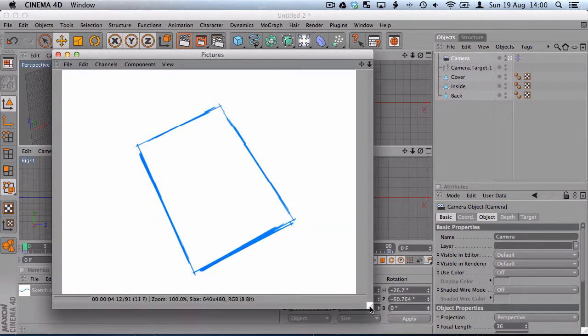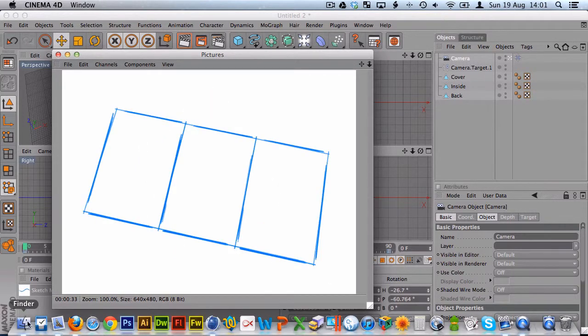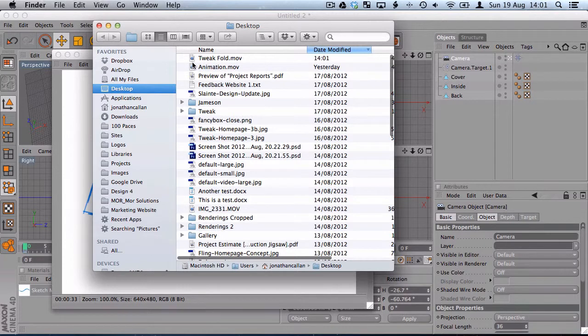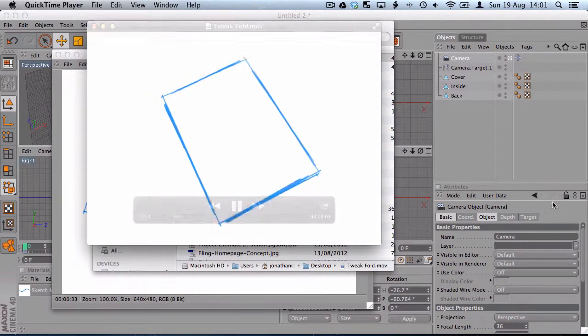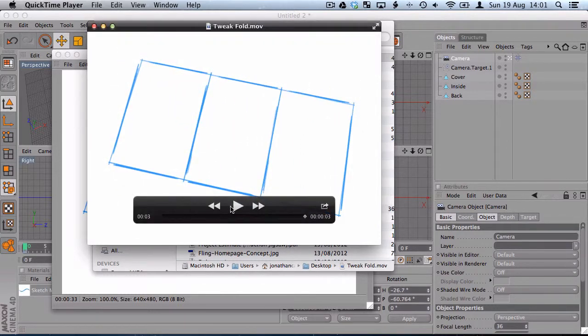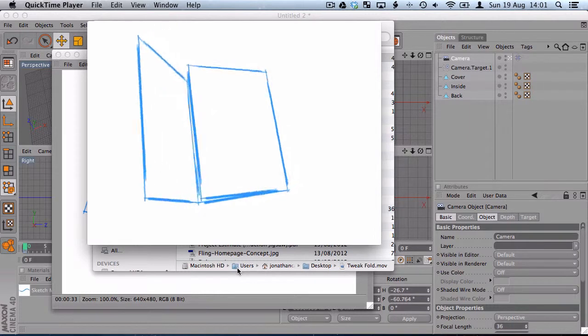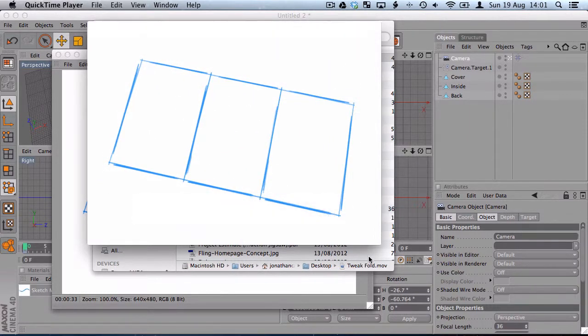And that's just going to take a second, so I'll pause this and we'll come back when it's finished. So that's finished rendering. I'm just going to go to my desktop here and open up this guy here and play. And that's our animation. And that's as simple as it is.